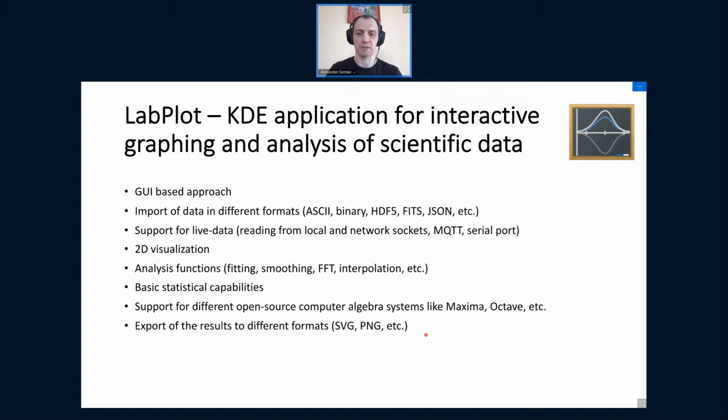This can be fitting, smoothing, fast Fourier transformation, interpolation, integration, differentiation of your data, and so on. We also provide some basic statistical capabilities. This is an area where we plan to add much more in the near future. We also support access to different open source computer algebra systems, being Maxima, Octave, R, or also to dynamic script languages like Python and Julia.